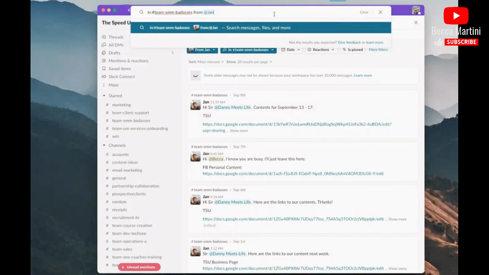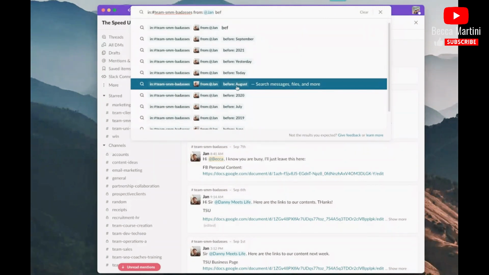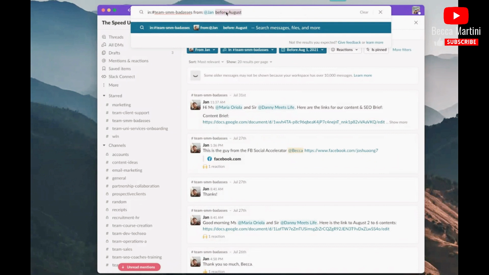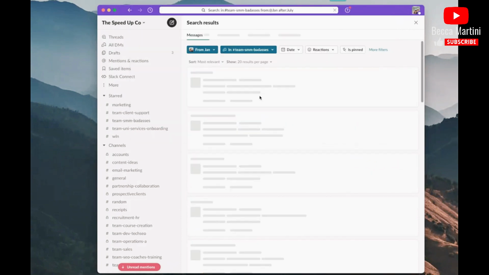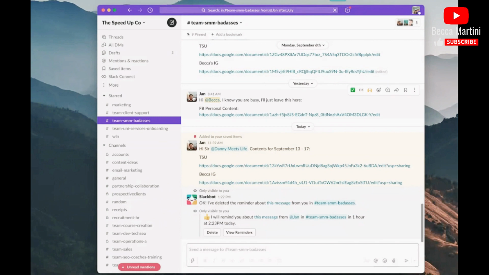So I come in here and I'm like, okay, it's from Jan, and I want the actual date as well. So it might have been before August. So everything before August is going to come up here. Or it might have been after July. Okay, so all those messages after July are going to come up here. If I've got an idea in my head of the time span, that's going to be really, really handy. So those are a few of my favorite little shortcuts.